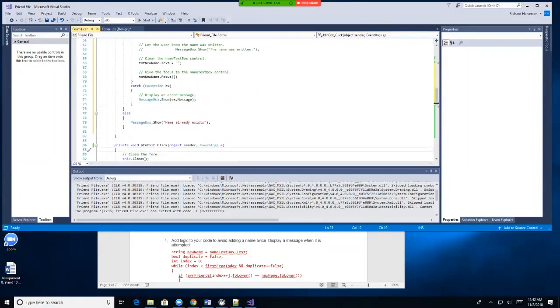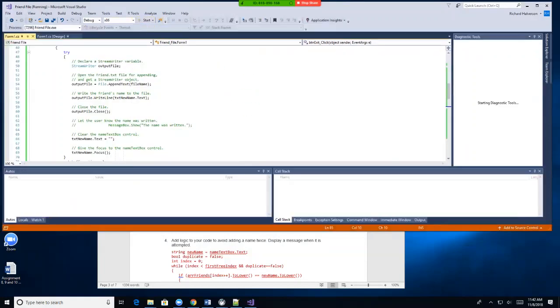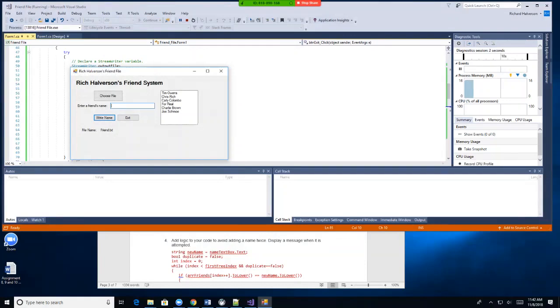Okay, let's see if this works. Start. All right, I'm gonna see if Tim Owens is in there. Tim Owens. Enter. All right, how about Tim Owens? So it's lowercase. All right. How about only one Tim Owens? Tim Owen. That took. How come I didn't enter?